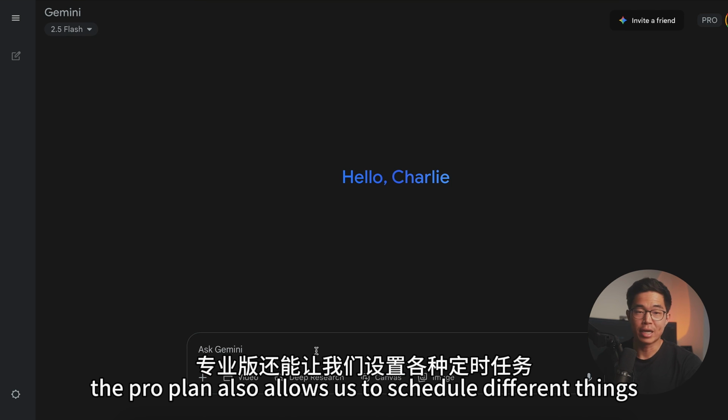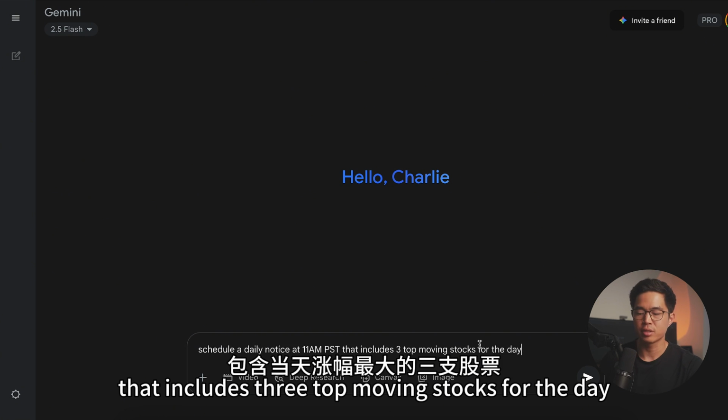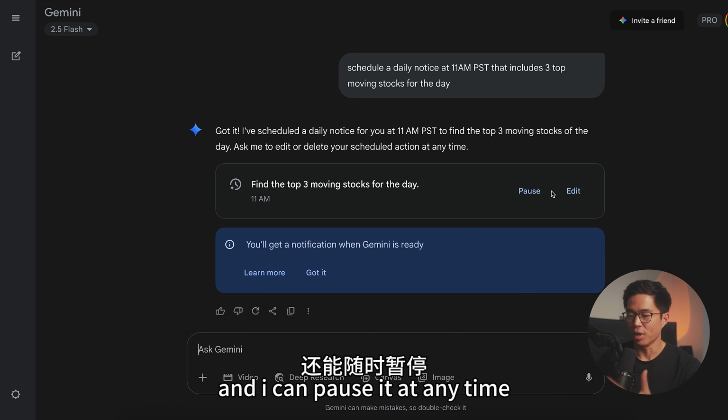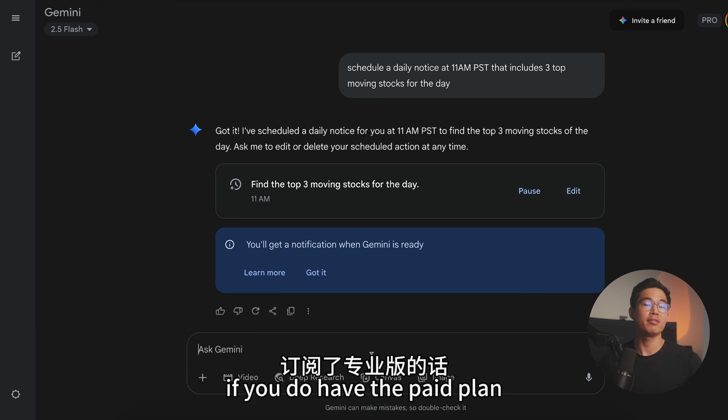The Pro plan also allows us to schedule different things. So I can do something like this, schedule a daily notice at 11 a.m. PST that includes 3 top moving stocks for the day. So as you can see, it's scheduled this, and I can pause it at any time or edit this. So definitely take advantage of this if you do have the paid plan.